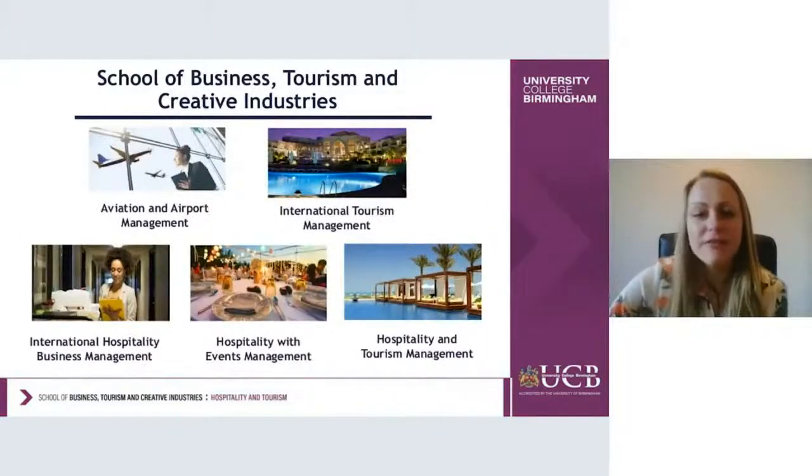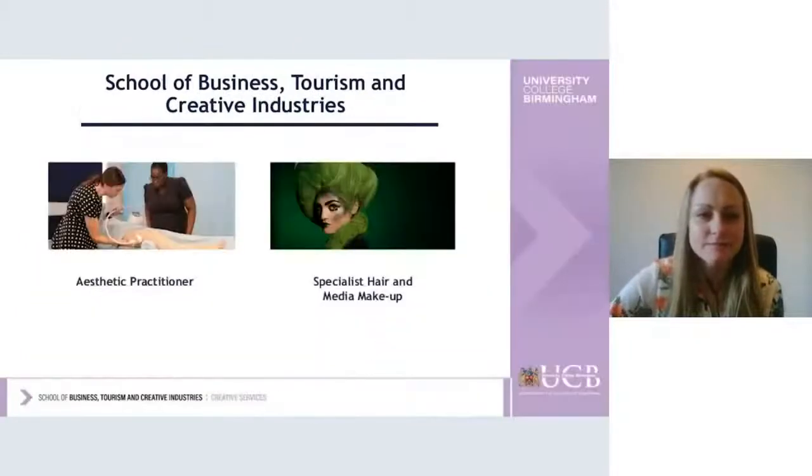The Department of Hospitality and Tourism runs a wide range of courses that are really going to help you pursue your ideal career within hospitality, aviation, tourism and travel. And courses, as you can see there, include things like international tourism management, aviation airport management, and combining tourism and hospitality, or looking at hospitality and events and business management. So lots of different courses on offer within this department.